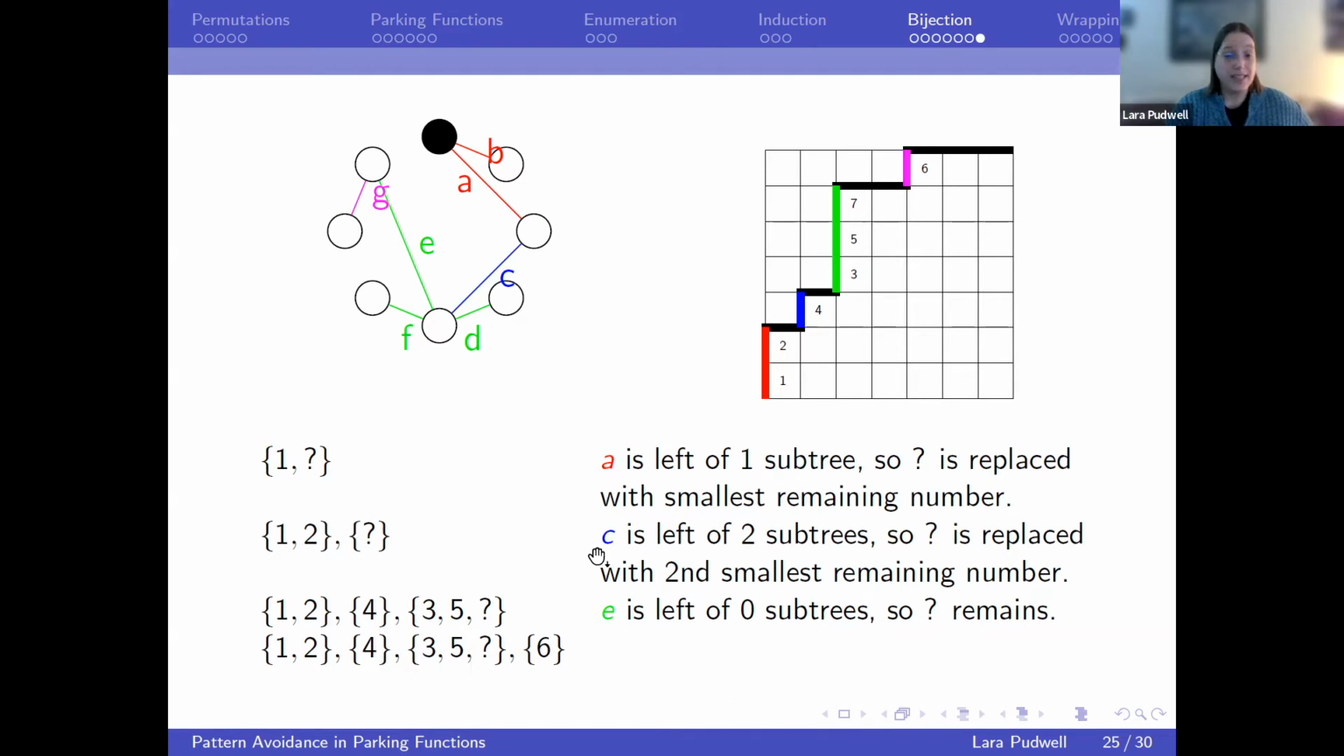The position of C is what's going to tell me what to do with this question mark. So C was pointing to this vertex here. I know left and right will feel strange because this vertex is on the bottom of the circle. But if you read counterclockwise around, you first encounter D, then C, then E and F. So in this counterclockwise, like turn your head upside down orientation, C is to the left of 2 subtrees.